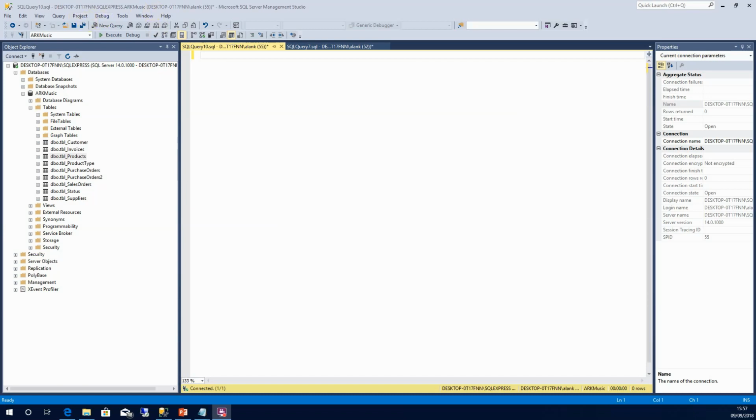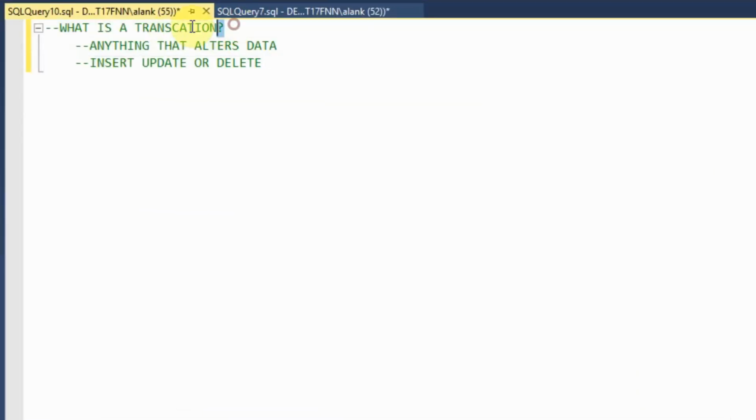So, first off, I think we need to state a couple of things. What is a transaction for the purpose of this? Anything that alters, such as these three commands here.